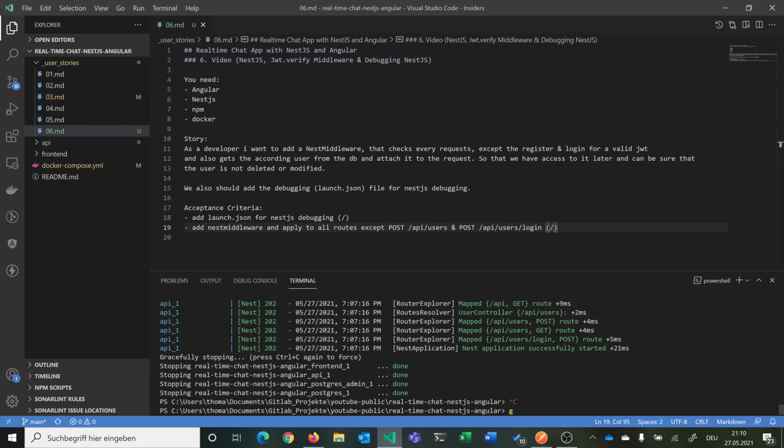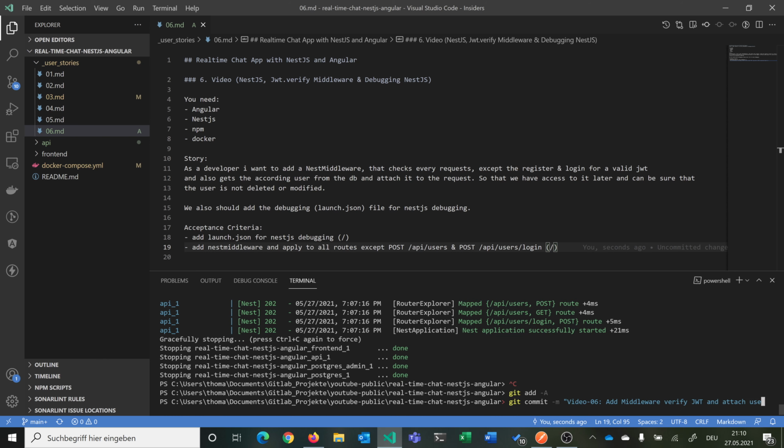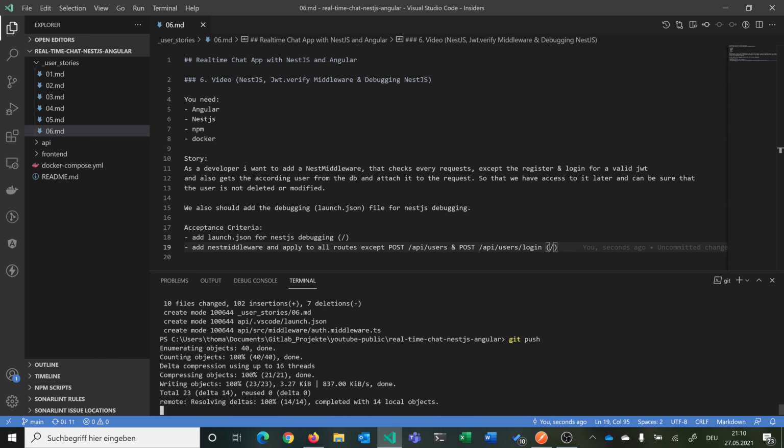So we can now simply commit everything. We can say git add -A. We can commit the changes. So this is video 6, and here we just added middleware verify JWT and attach user, also add launch.json for debugging. You can just push it, and this would be all.